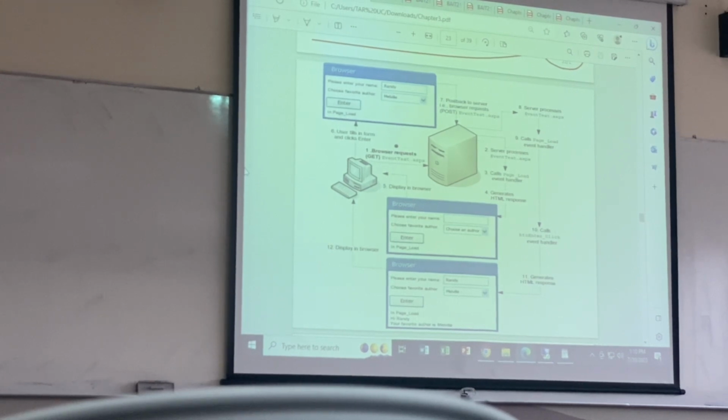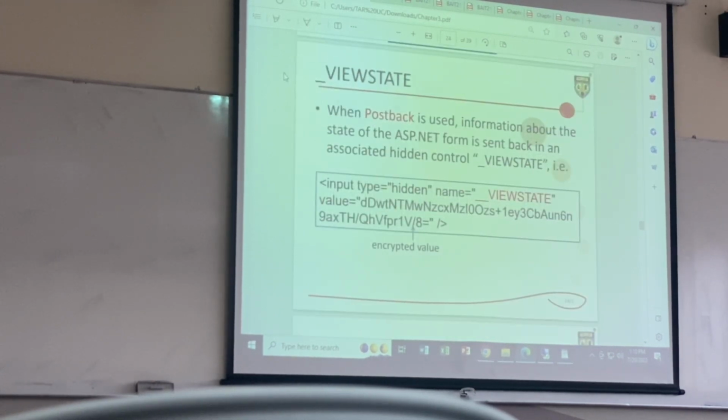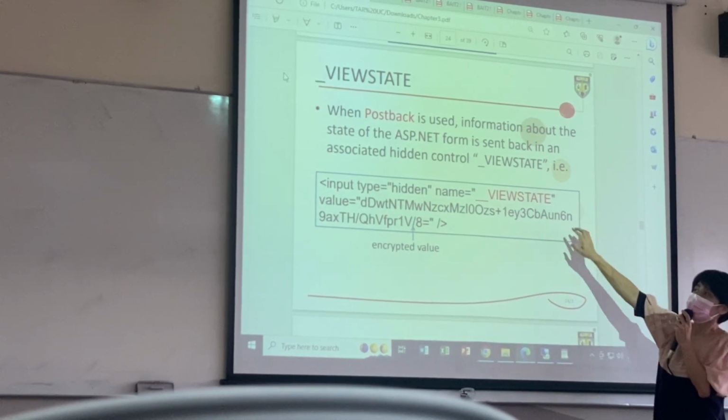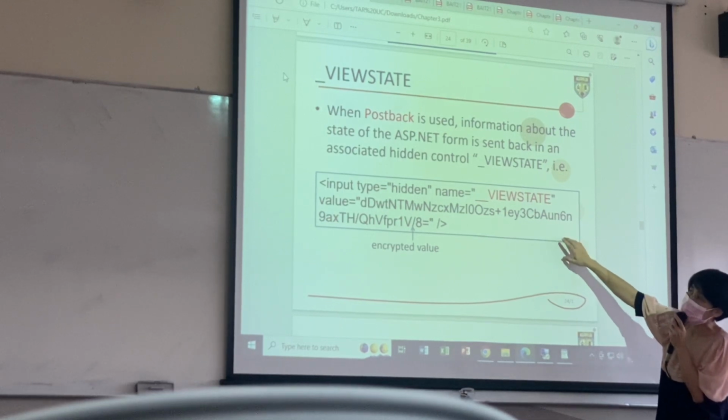So, view state. Just now we saw the word view state in one of the stages: initialize, render, pre-render, whatever. So what is view state? When a postback is used, information about the state of that ASP.NET page is sent back in an associated hidden control, which we call view state. And this is how the view state looks.